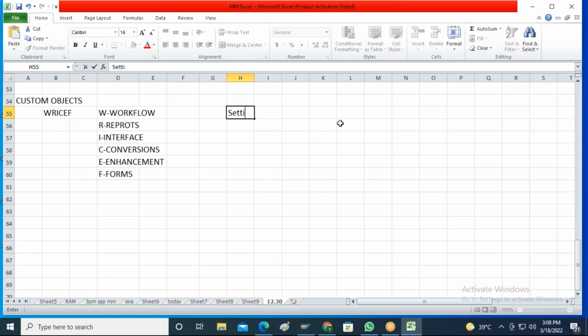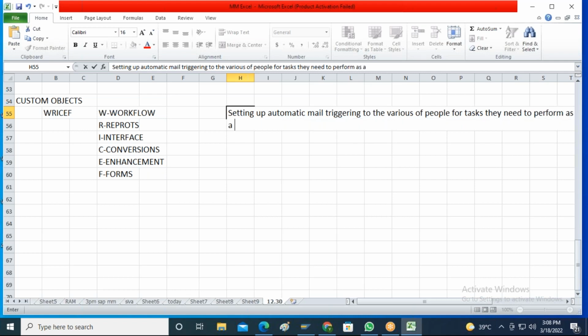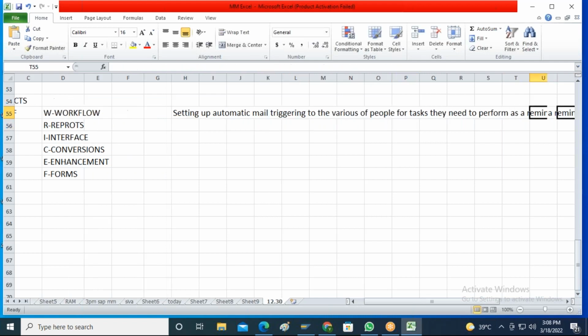setting up automatic mail triggering to the various levels of people for the tasks they need to perform. As a reminder, workflow can be set up in multiple places.